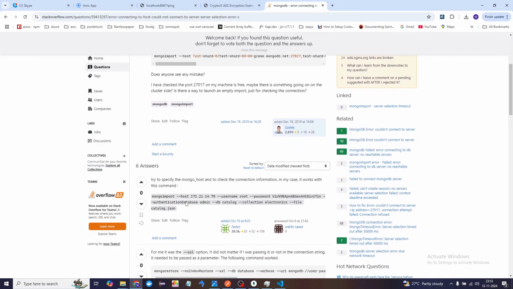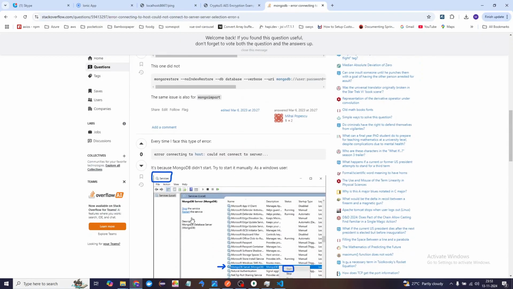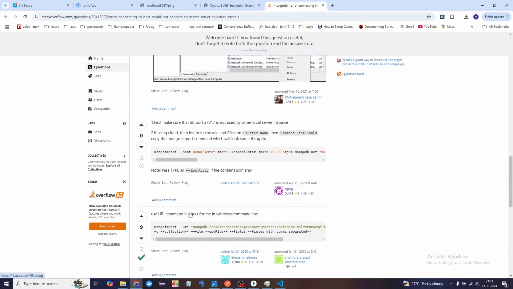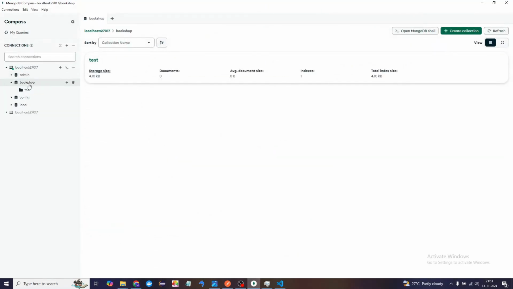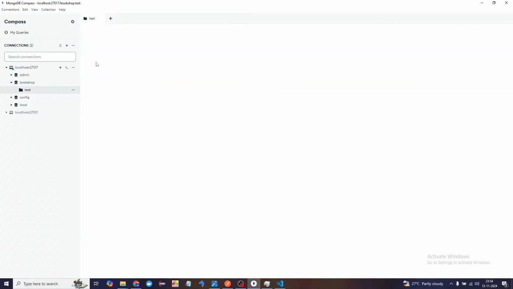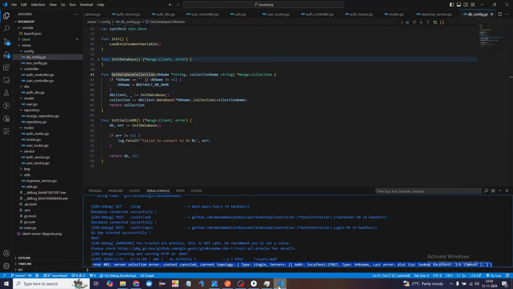What we need to do here is, we can see Mongo, that is not going to help us. Alright, even our database is connected to MongoDB bookshop, right? We can see over here localhost 27017. We should be able to connect to this test collection as well. That is also connecting. That means there must be some issue with the application itself.